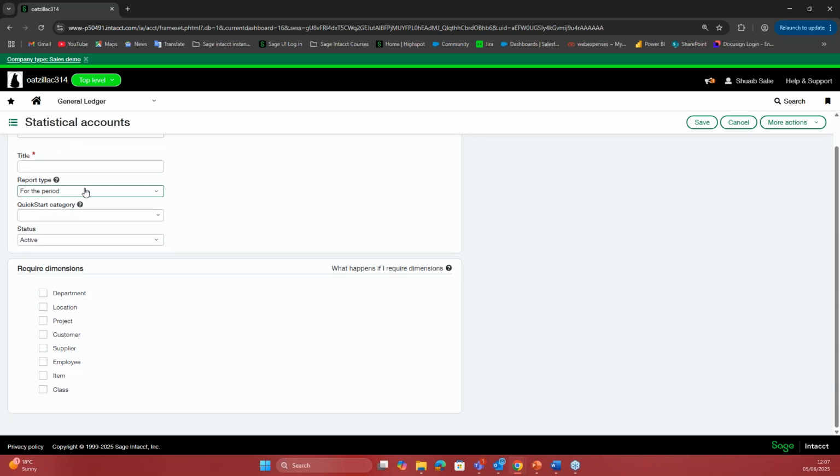Reporting type. So you have for the period and you have cumulative balance. What this does is, if you were to post statistical journals, for example, January, February, March, and you run a report end of March for March only, it will give you the cumulative balance from January up until March. For the period, it will just give you the balance for March in that case.